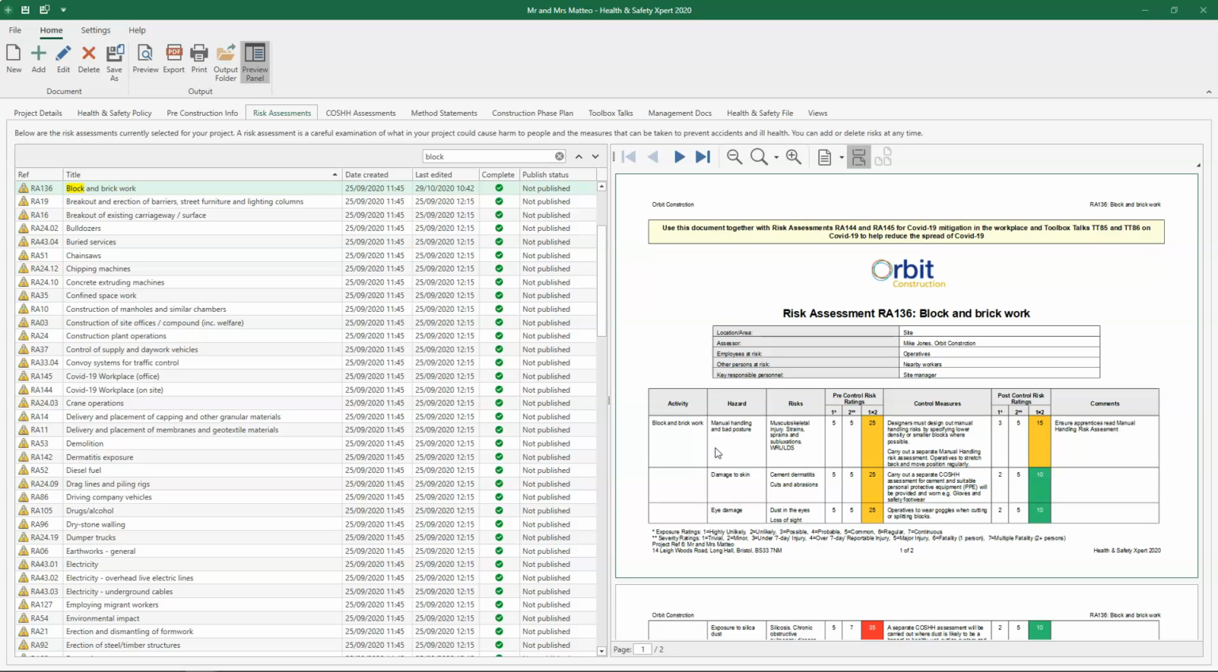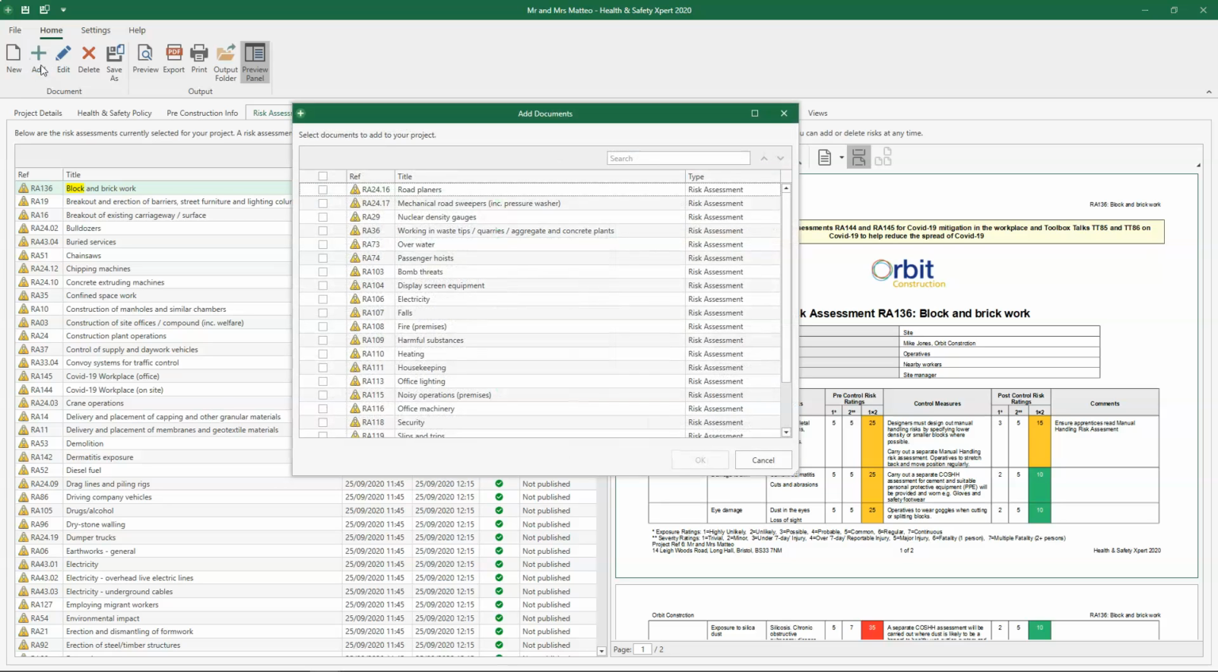We've given you a default set of risk assessments for this type of project, but there may be occasions when you need to add other risk assessments to your project. To do this, click Add on the toolbar at the top of the screen. Tick the box of any risk assessments you want to add. You can add multiple risk assessments in one go. Once you've selected the risk assessments you need, click OK.